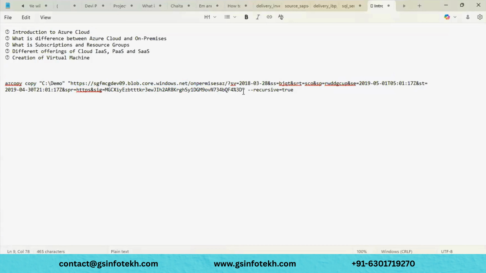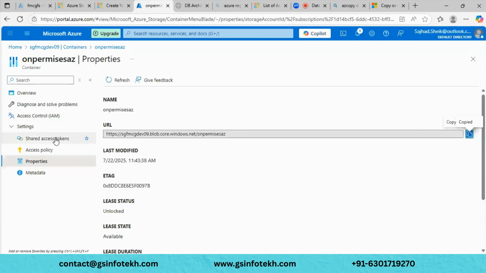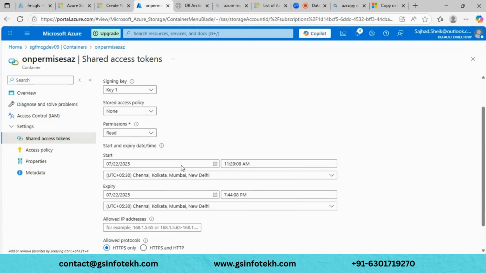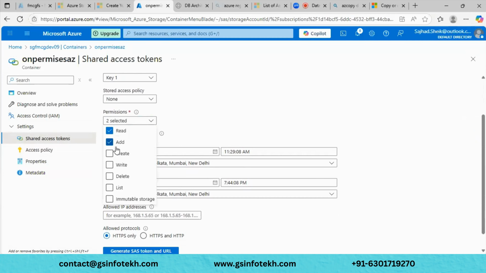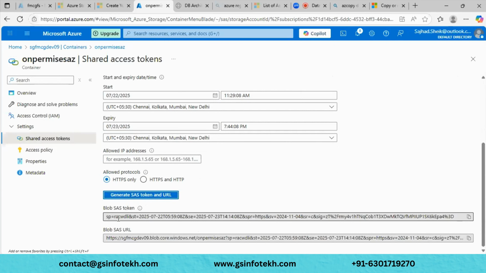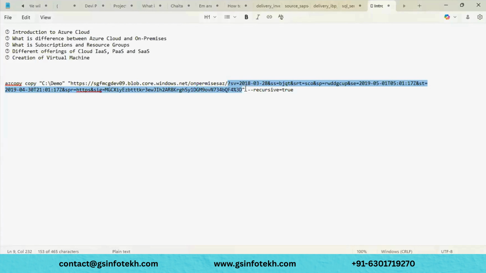And post this, here we need to create the SAS token. For now, I will create a SAS token, a shared access signature. I will give all the permissions, though we need only the write permission, and this must expire on the 23rd. I'm generating the SAS token, and this is the Blob SAS token. I will copy this and replace it here.